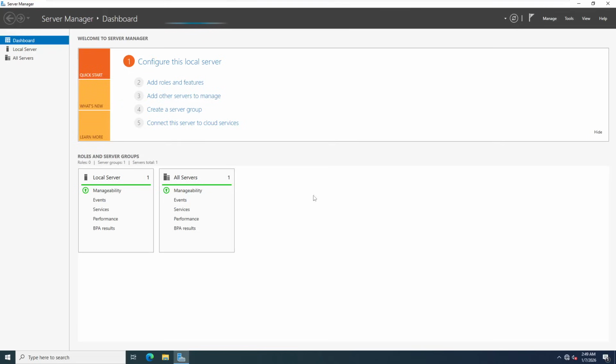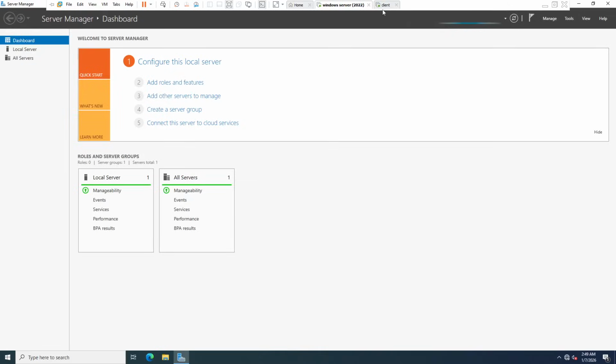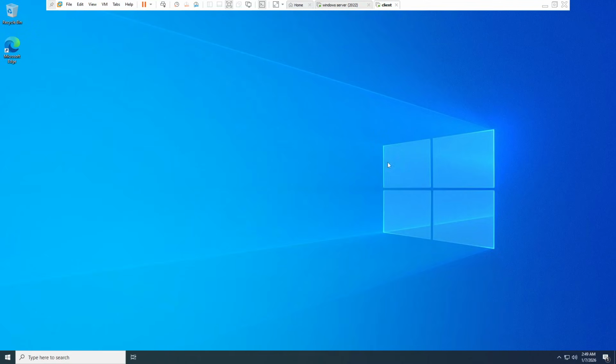So this is our Active Directory, and this is our client machine. What if I pin this? Now it's good, right? There is no confusion. Right now I'm in the client machine, and I'm doing this whole process in the client machine. Now let's start.